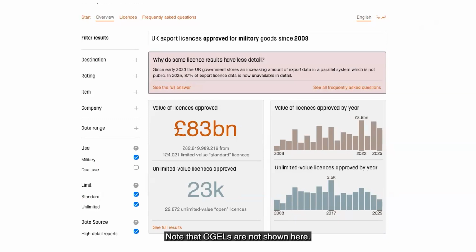Note that OGELs are not shown here. As I say, these licenses are pre-issued by the government. Many companies can and do register for them, and they are listed on a separate website. To the right, we see bar charts showing the value of SIELs issued each year and the number of unlimited or unknown value licenses. Do these figures show the value of exported goods? No, they do not. The government does not collect or publish this information on actual deliveries of arms.